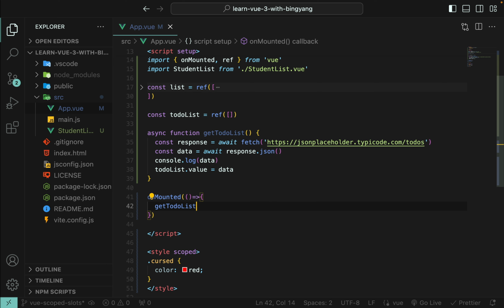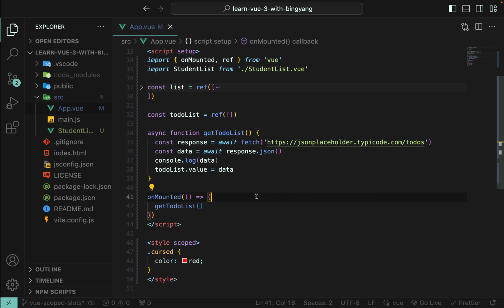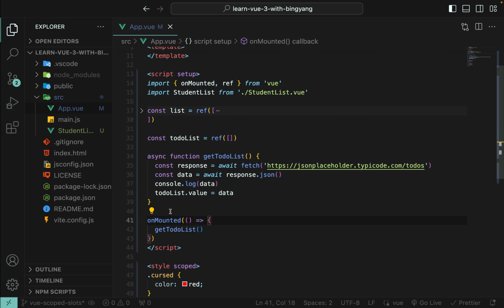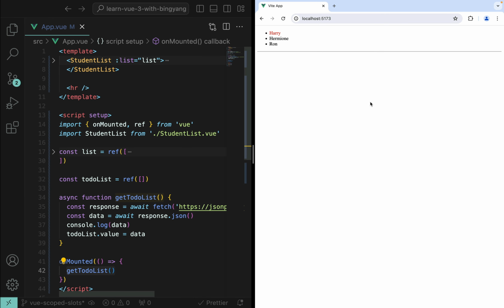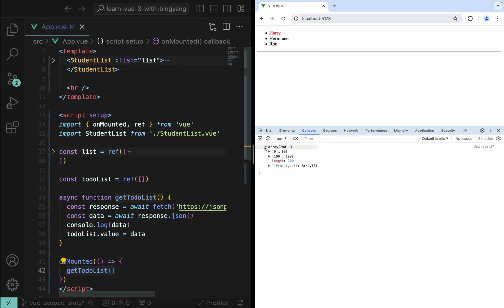Get to-do list. Okay, when this live hook is executed, we're going to fetch a bunch of to-dos, which is by default 200 from this API endpoint. All right, so let's test. So refresh, and then let's press F12. Okay, as you can see, now we have an array of 200 to-dos.